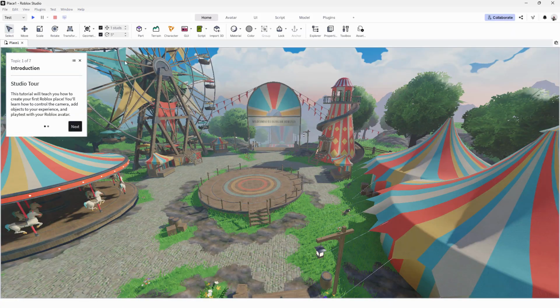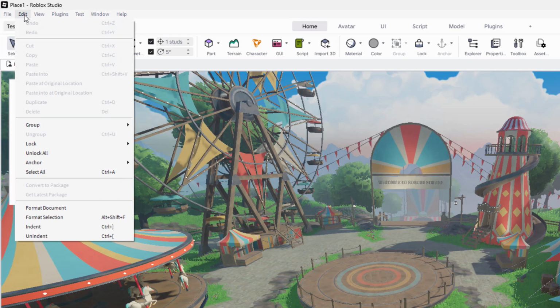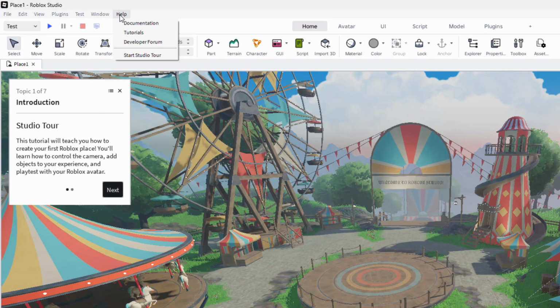And we're also inside of the Roblox Studio. Notice up here we have a lot of buttons to work with in here. A lot of things that you can do. We have several sections: Home, Avatar, UI, Script, Model, and Plugins. You can run a test over here. Here's a play button. Actually allows you to run the simulation. And across the top left-hand side, we have our standard menus up here. There's your File menu, Edit menu, View, Plugins, Test, Window, and Help is right here, documentation and tutorials. We'll be going through all the tutorials here in their own separate videos. In this video, let's go ahead and let's do the tour.